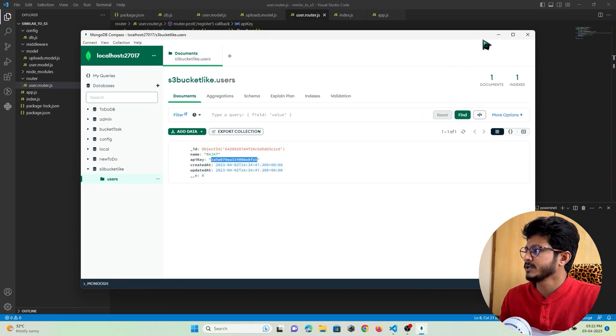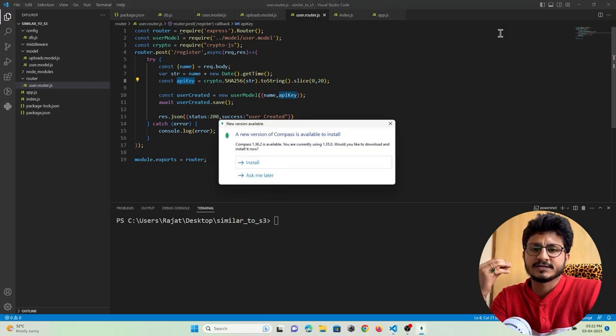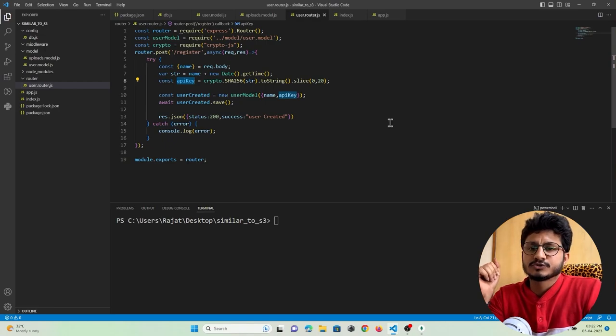Now if a user wants to use the service, he can make use of this API key. For that, in this part, we are going to create a middleware where we check if the API key passed by the user is valid or not. This middleware will work as an authentication for the user. So let's get started.